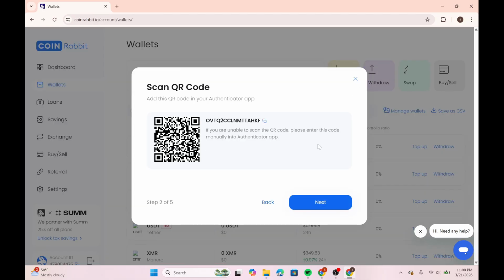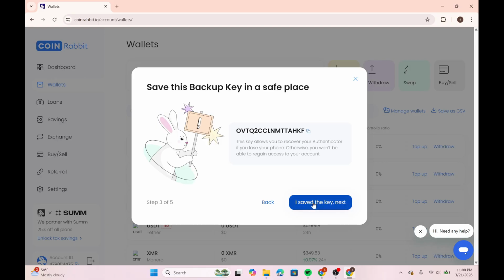Over here, you need to scan the QR code. Add this QR code in your Authenticator app and select this next. Over here, make sure to save this backup in a safe place as well. Simply click onto the save icon and go to this I save the key next here.